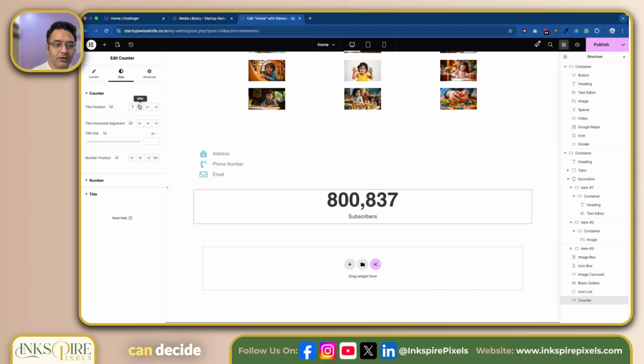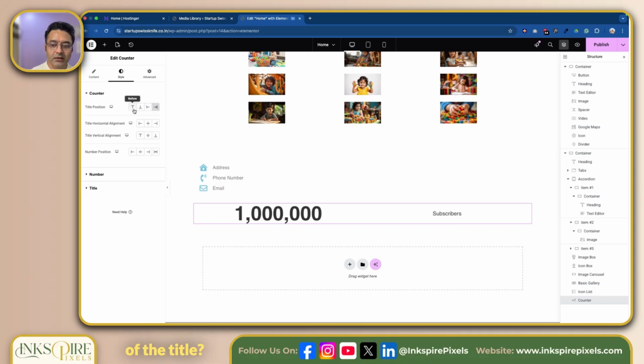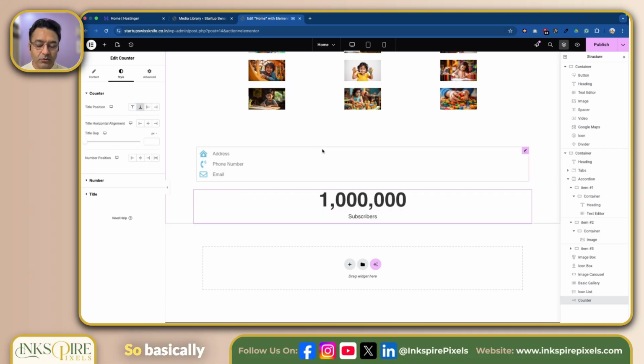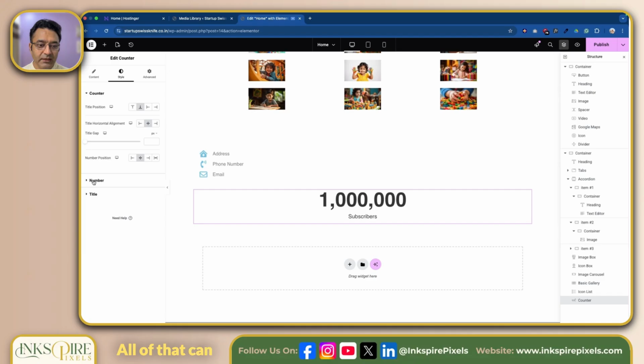Then under styling, you can decide the position. Where should be the position of the title? Right? It can be on the top, on the bottom. So basically you can control the alignment from here. Should the title be on the left hand side, right hand side, in the middle? Where should be the number placed, in the middle, left or right, or should it be stretched? All of that can be controlled from here.